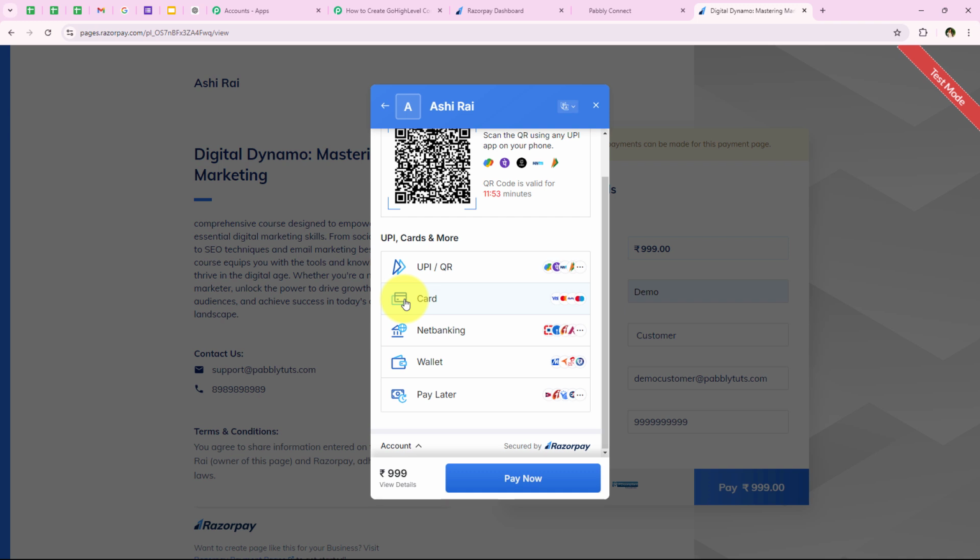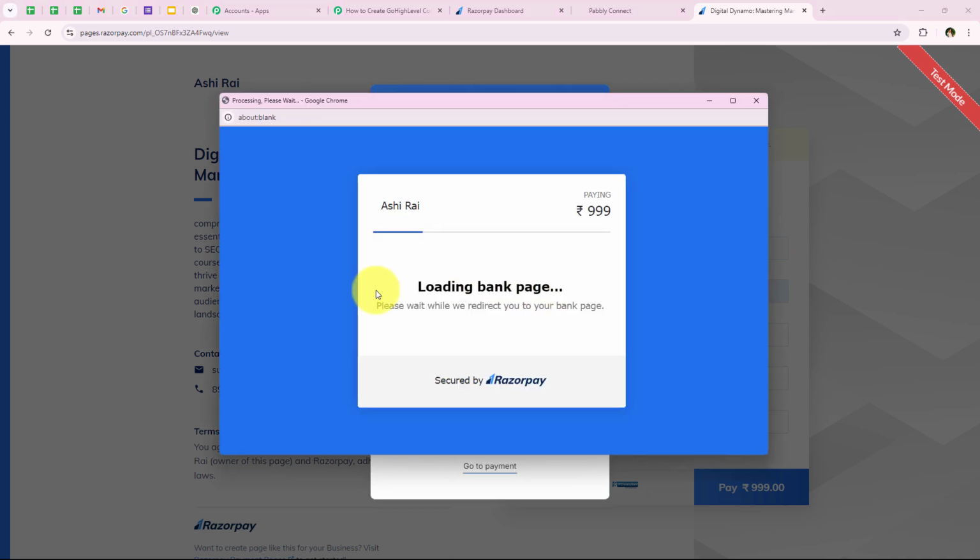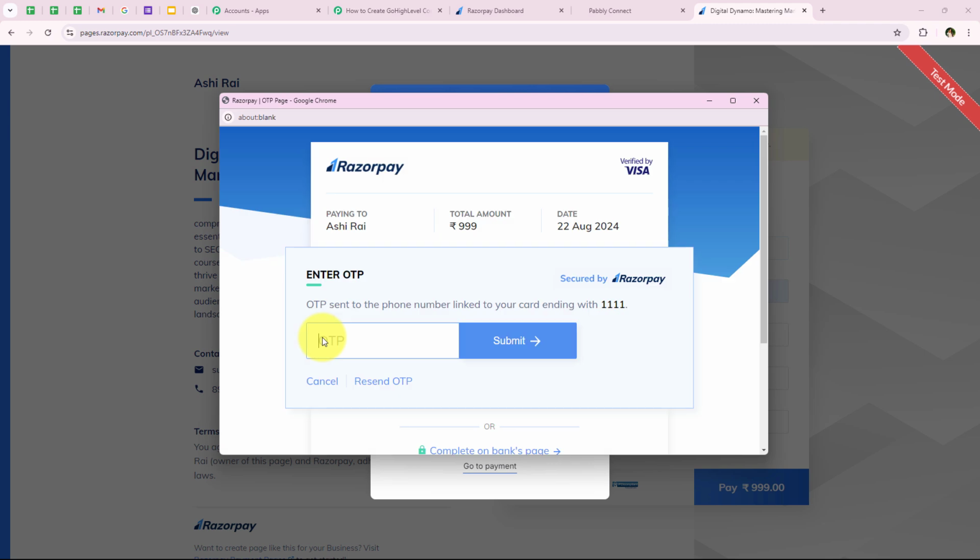So I'm going to select card right over here, and now we are going to enter the card number. And now after entering the card number, it is asking me for the expiry, so we are going to enter the same right over here. And now it is asking me for the card holder's name, so I'm going to enter this. I'm going to enter the CVV and click on pay now, and as soon as we click on pay now, it is going to ask me for the OTP. So I'm going to enter the OTP also right over here and then click on submit.